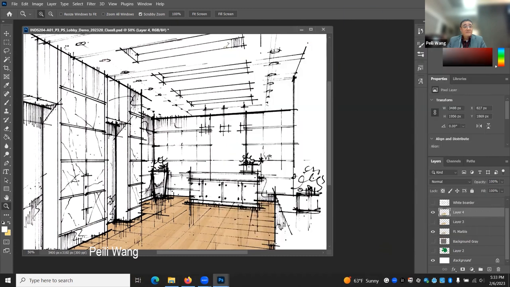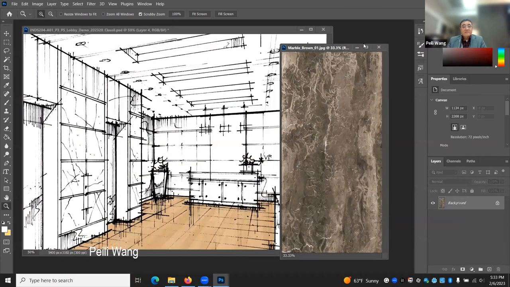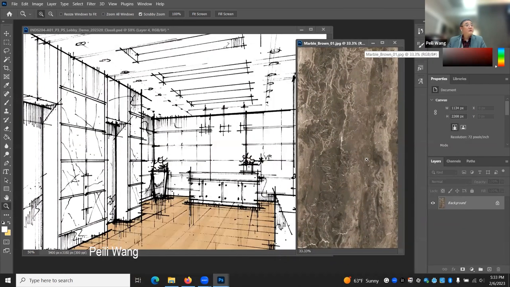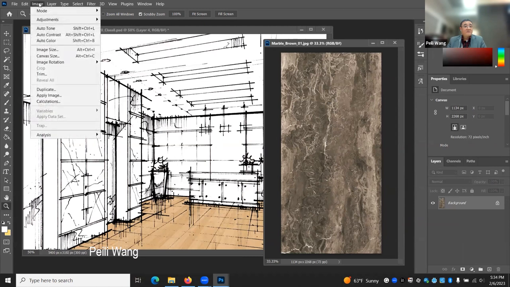Okay, got it. This is a marble. I want to use it. And also you want an orientation like this, or it's up to you. You can change now. I want an orientation horizontally. I flip this image. I can flip to use image.